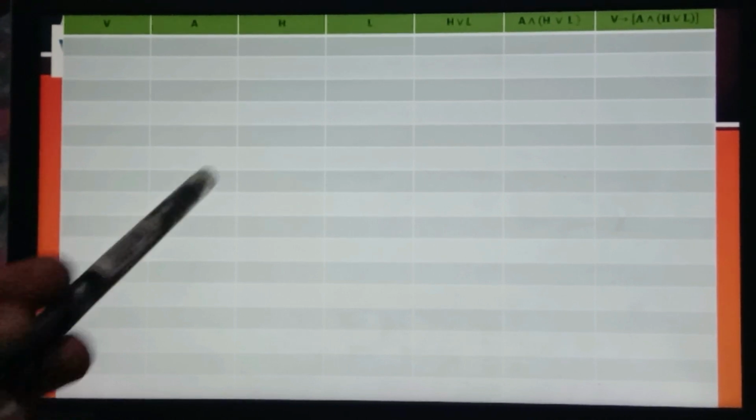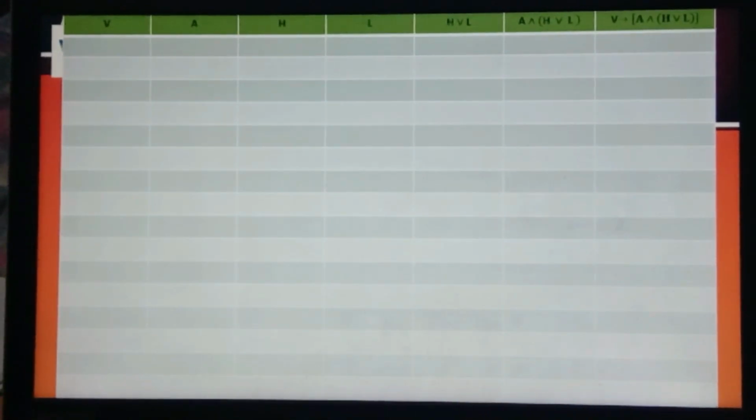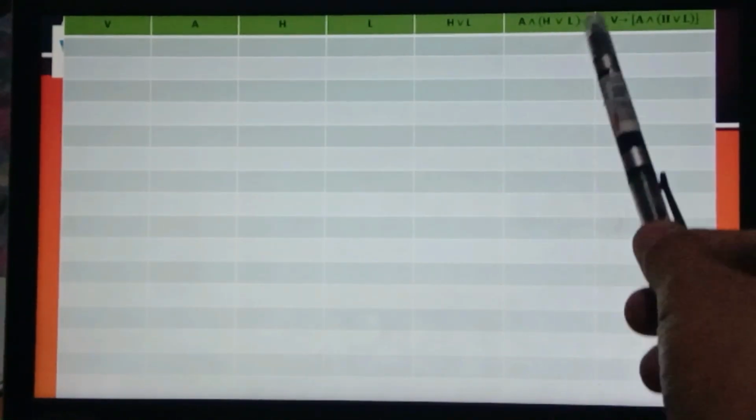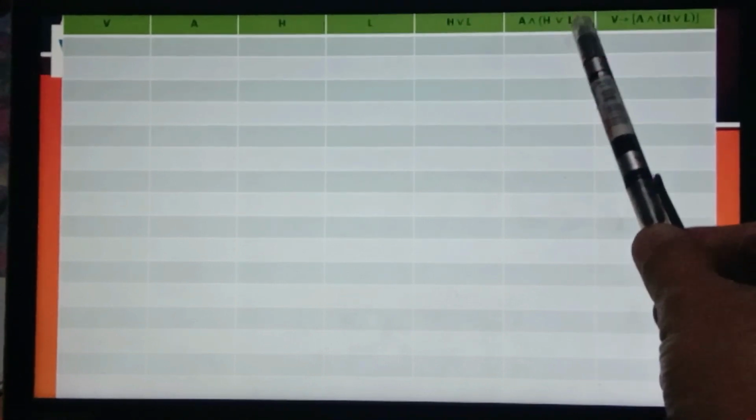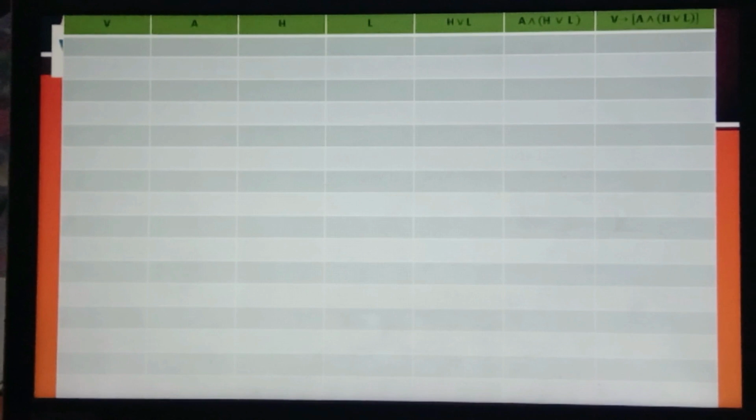And then for our fifth column, we have H or L, which is actually our innermost statement. After that, we have the conjunction, the AND, with the OR for H and L, and then the last column for the last statement.